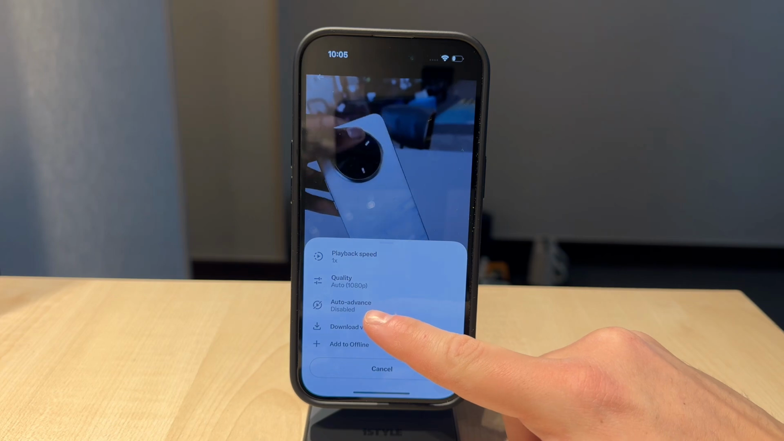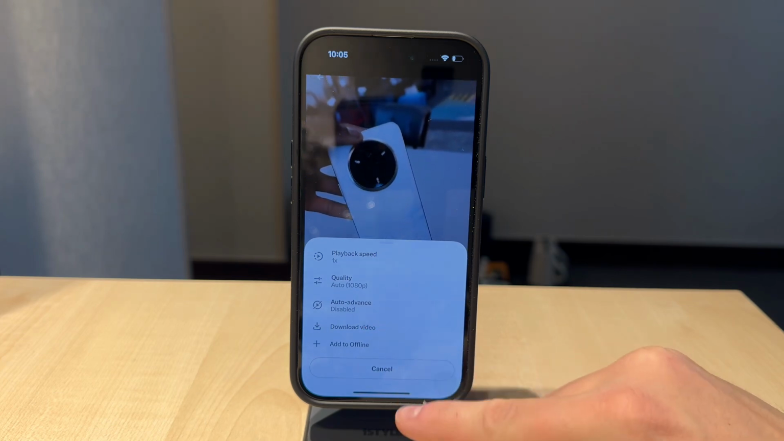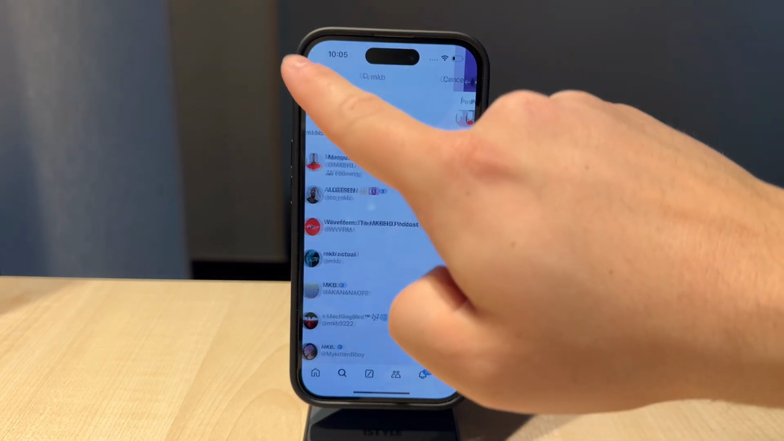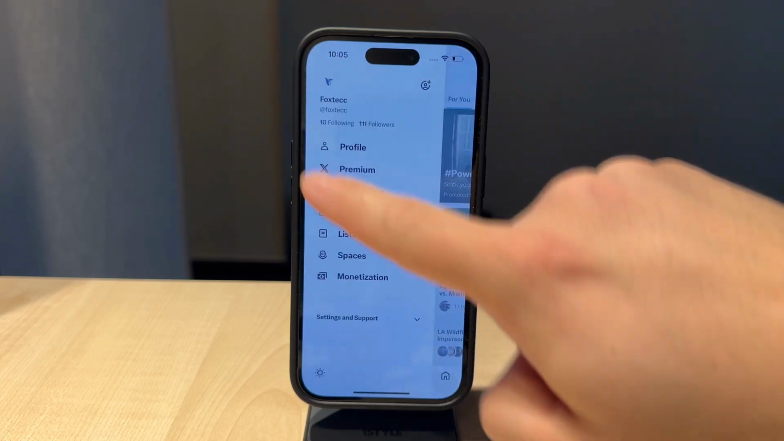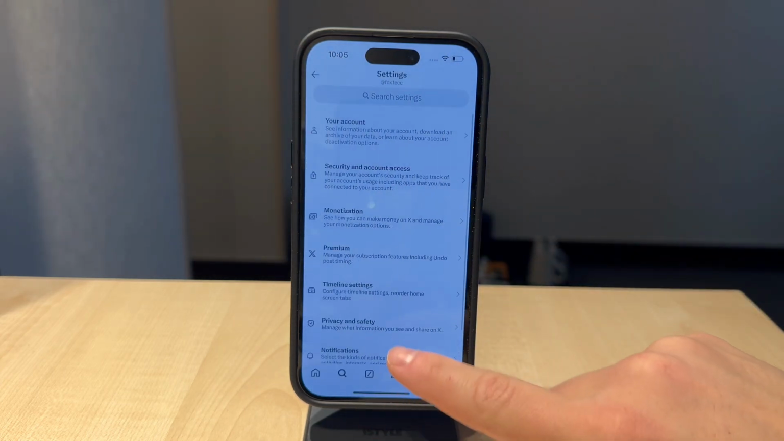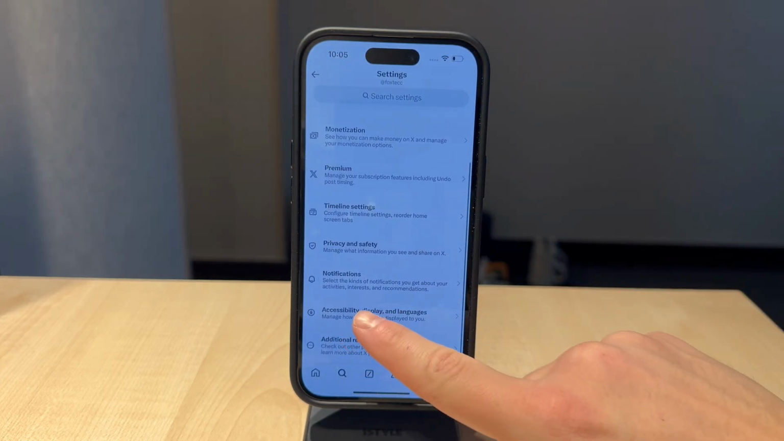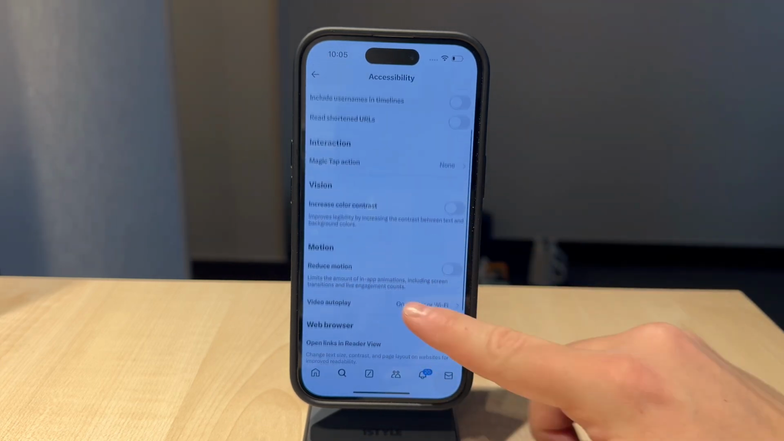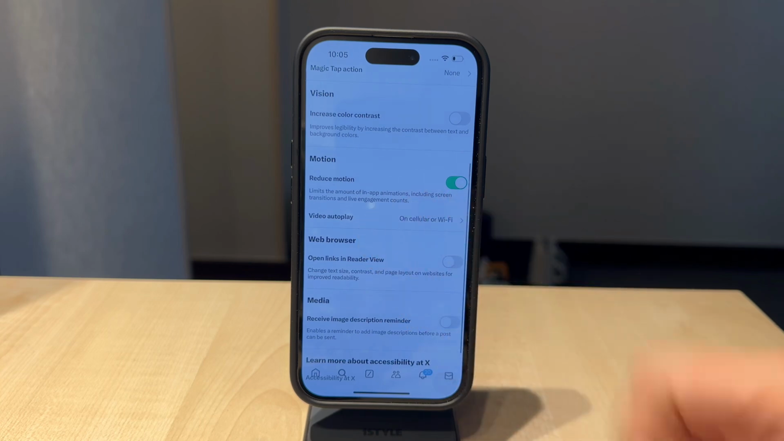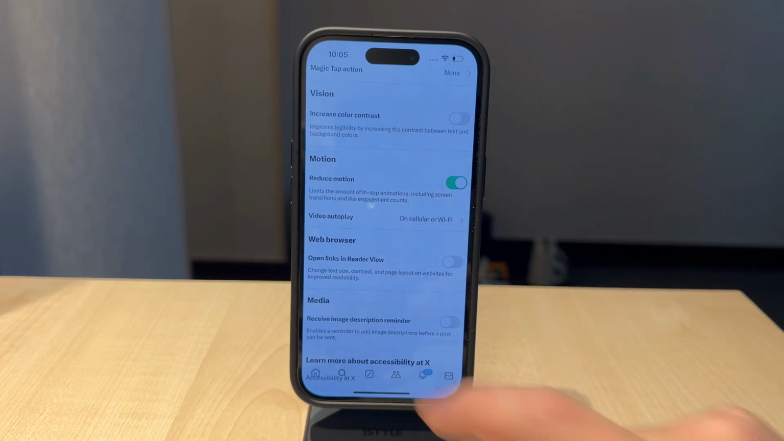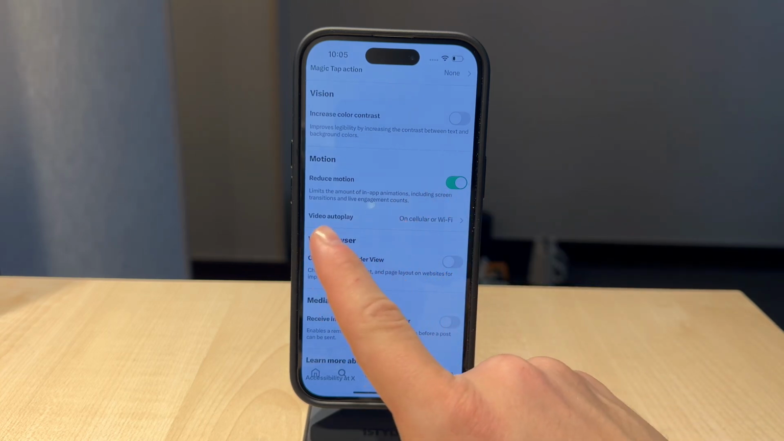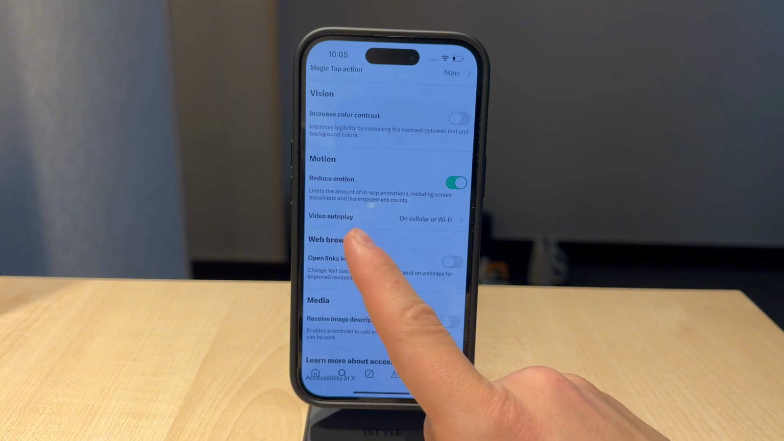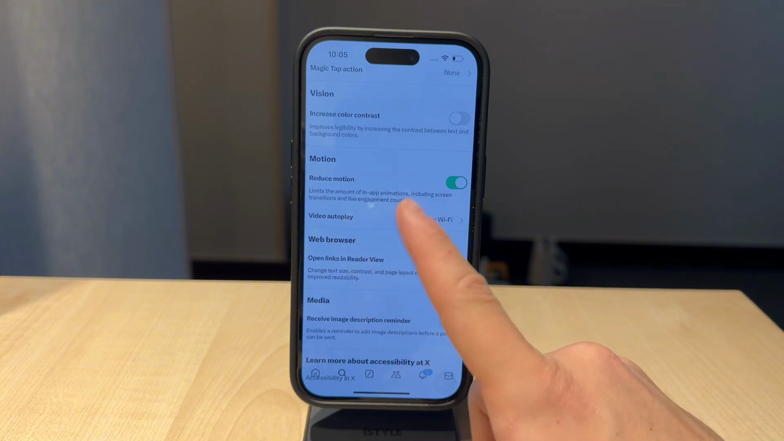Make sure you are still inside the Twitter or X app on your phone. Tap on your profile picture and head over to the settings of the app. What you can do now is to head over to the accessibility section, and under there you can find Reduce Motion, which is supposed to disable some unnecessary animations inside the app, so you can do that if you wish, or you can also click right below it and turn off the video autoplay.